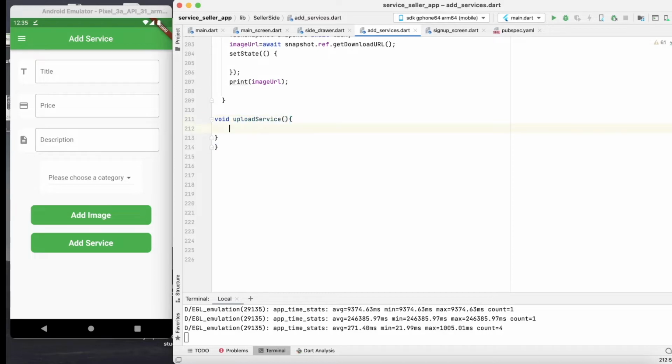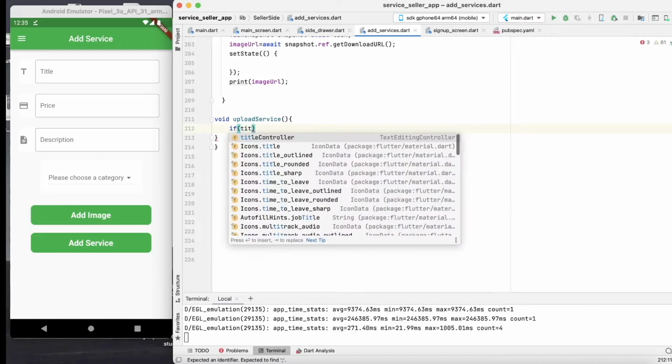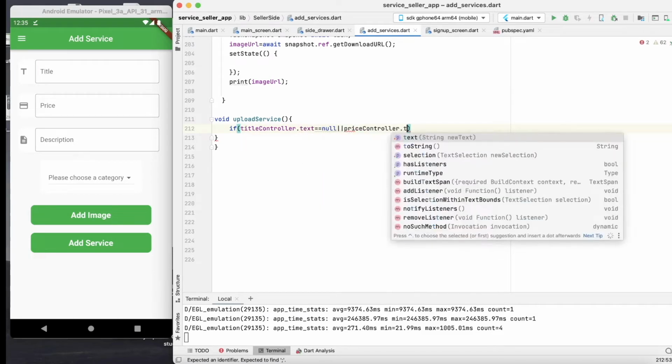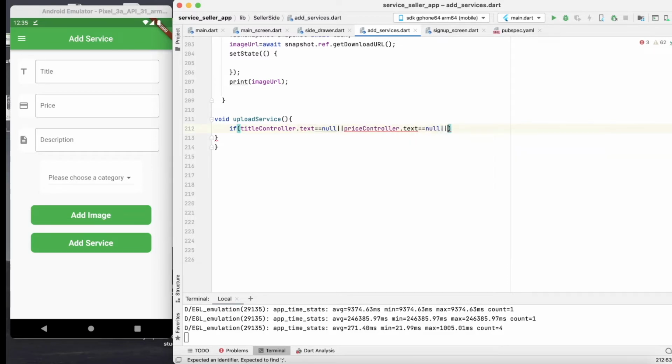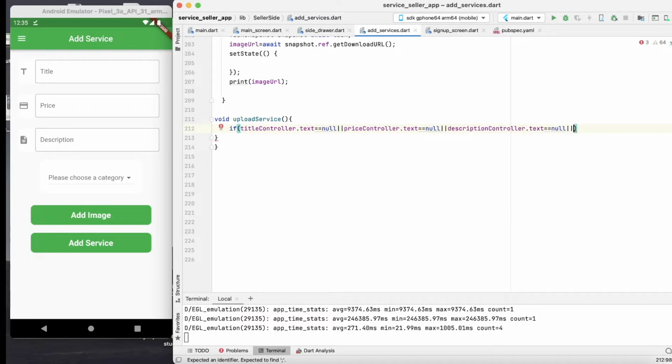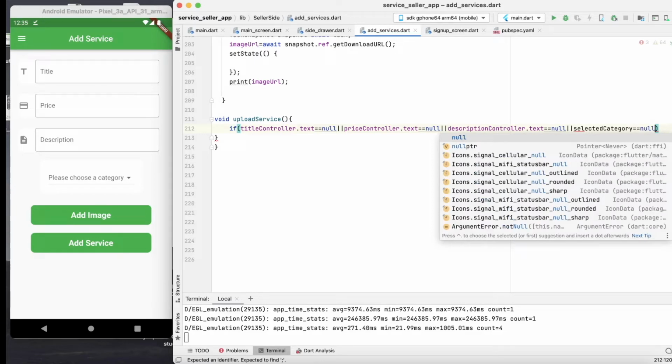Now I'm going to add an if with a validation: titleController.text is equal to null, or priceController.text is equal to null, or descriptionController.text is equal to null, or selectedCategory is equal to null, because we don't want to let the user leave any field empty or not select a value from the category. So we want the user to fill all the fields and select the category.